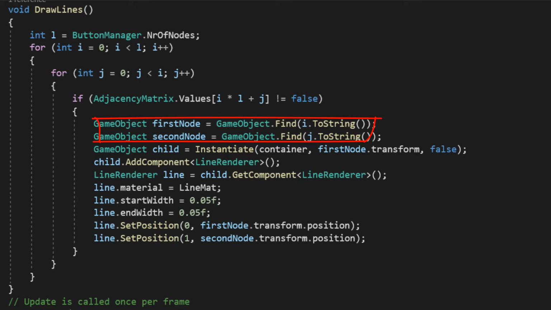the node number itself. After that, I created a child game object, which will hold our edge. I added a line renderer, which basically is our line, set it a material, width, and the start position, node i, to the end position, node j. And this was basically it.